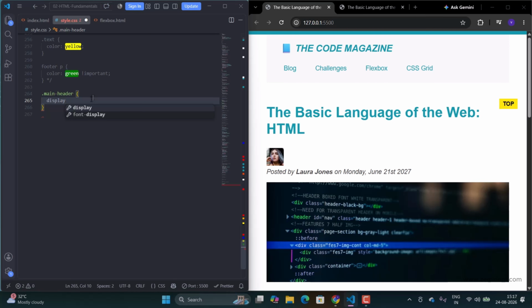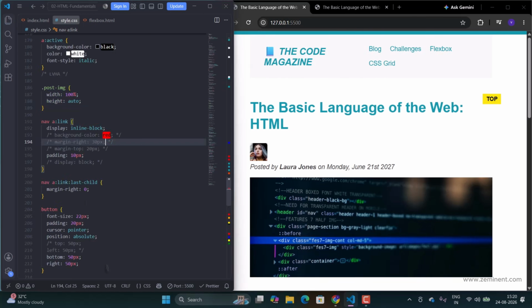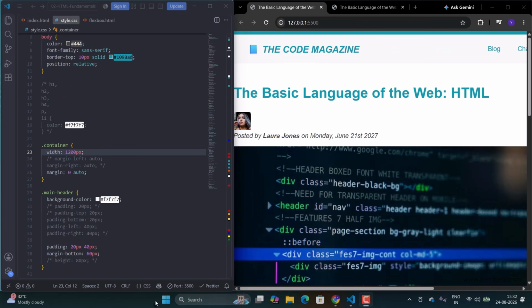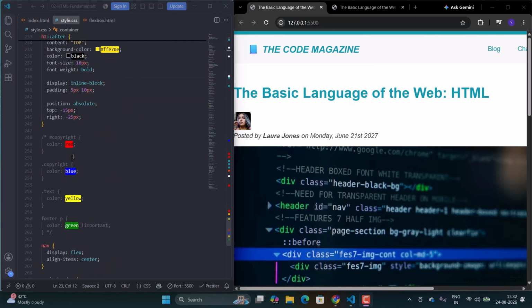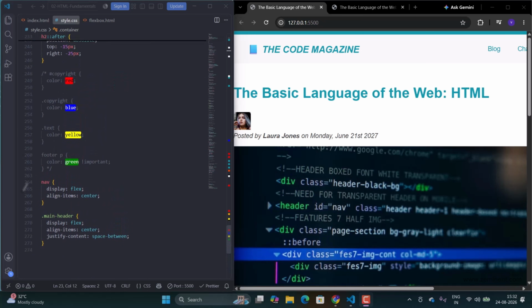putting the display to flex. Add a few small changes like container width will be 1200 pixels, and also select the nav and display it to flex and keep the align items to center.